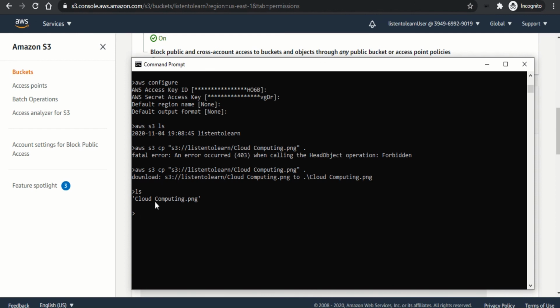So ls, it lists the files from the local. And next, let's create a bucket, which is AWS S3 mb, which is make bucket, and a similar naming convention, S3:// and then the bucket name. And it creates a bucket as you can see here. Let's list and see if it's actually created. Yes, we have both the buckets now.